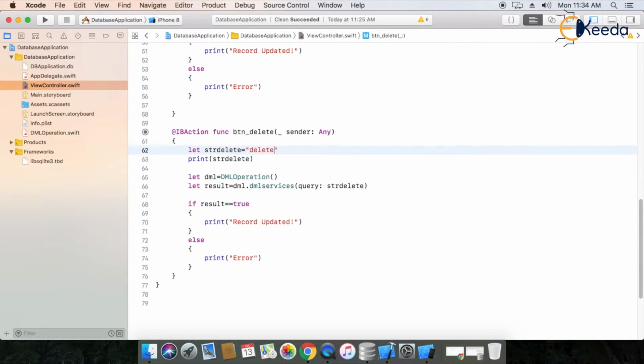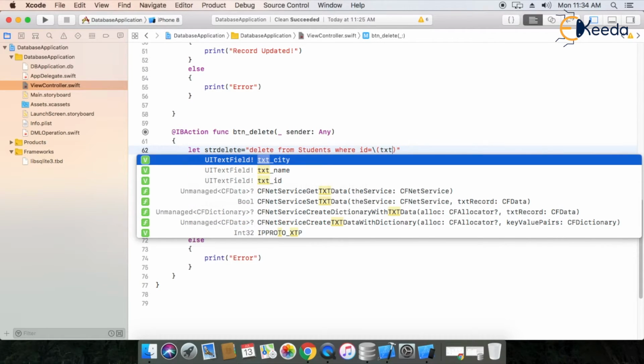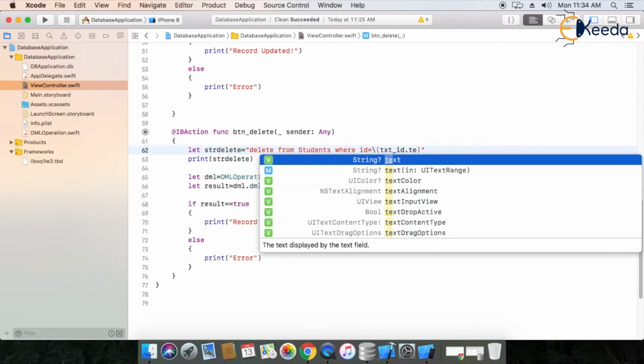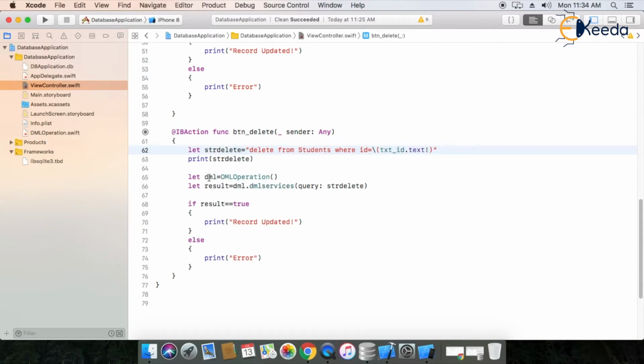So now according to your delete, write down your delete query. Delete from table name. My table name is students, where id equals to, whenever you select any id from the user side, that record will be deleted from your database. So here I'm using txt dot text. Now after your query is ready, it's ready to operate. Now the same condition, if this condition is true, it means record deleted.